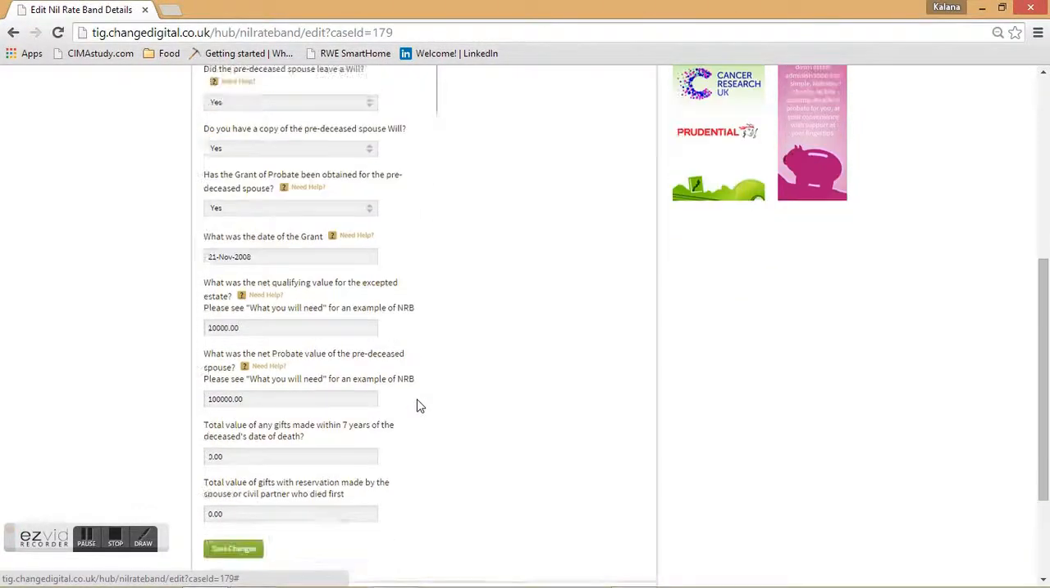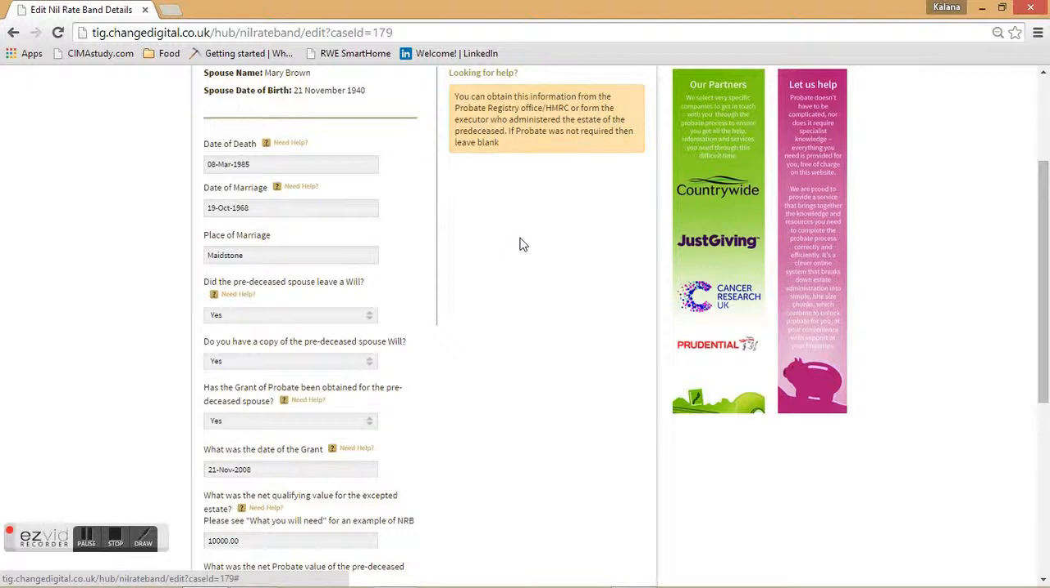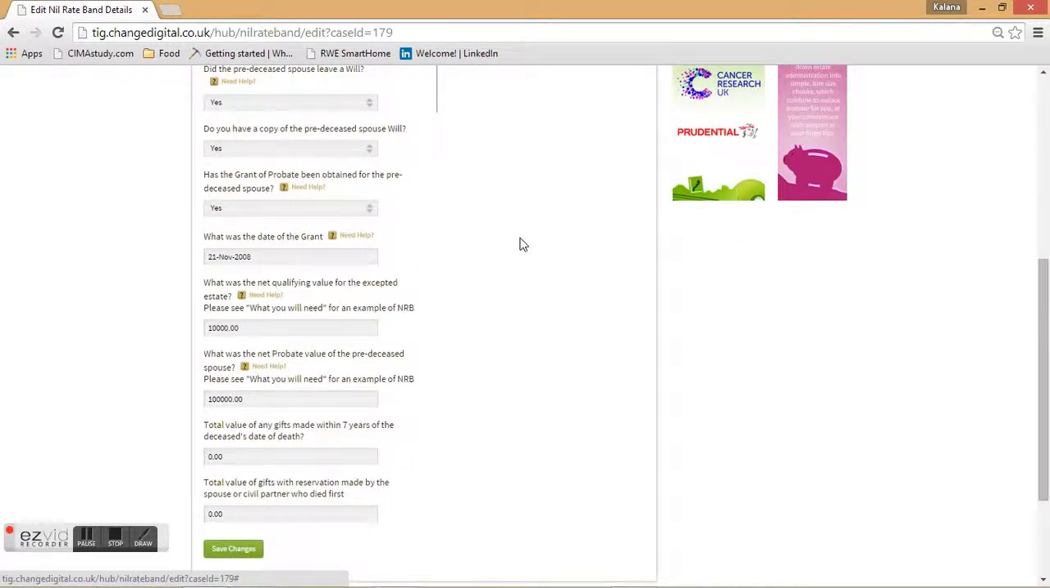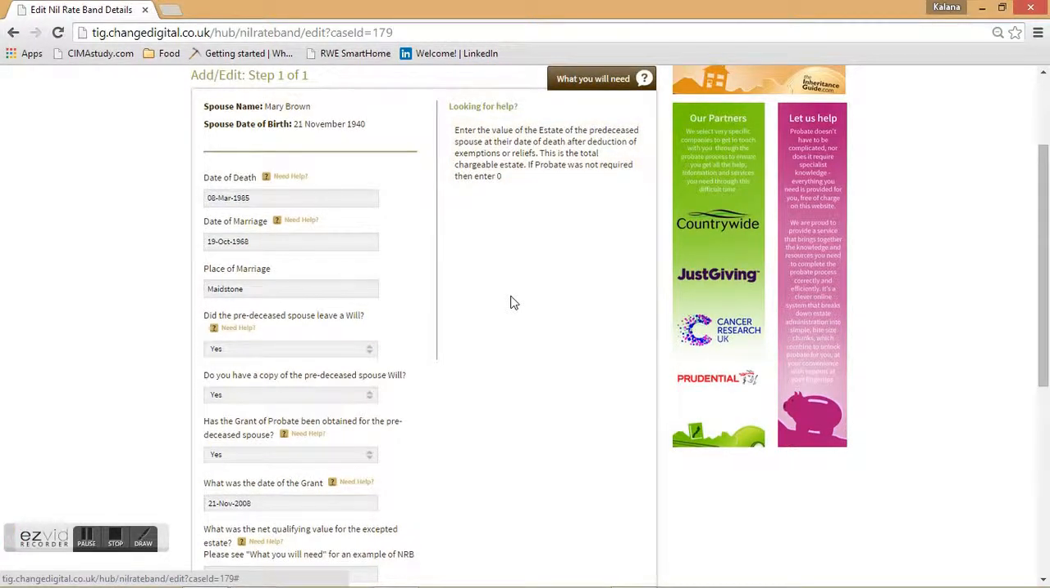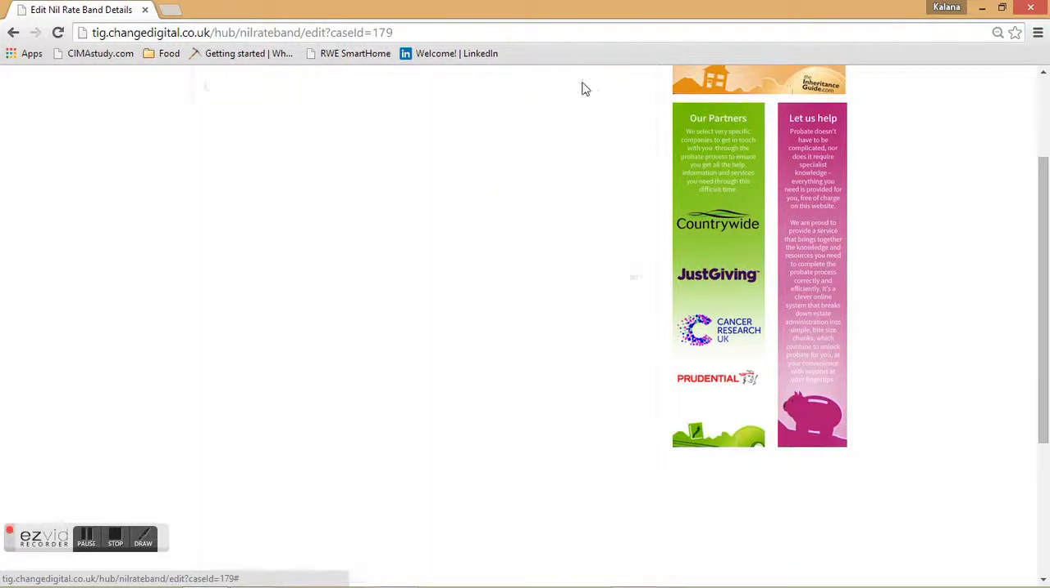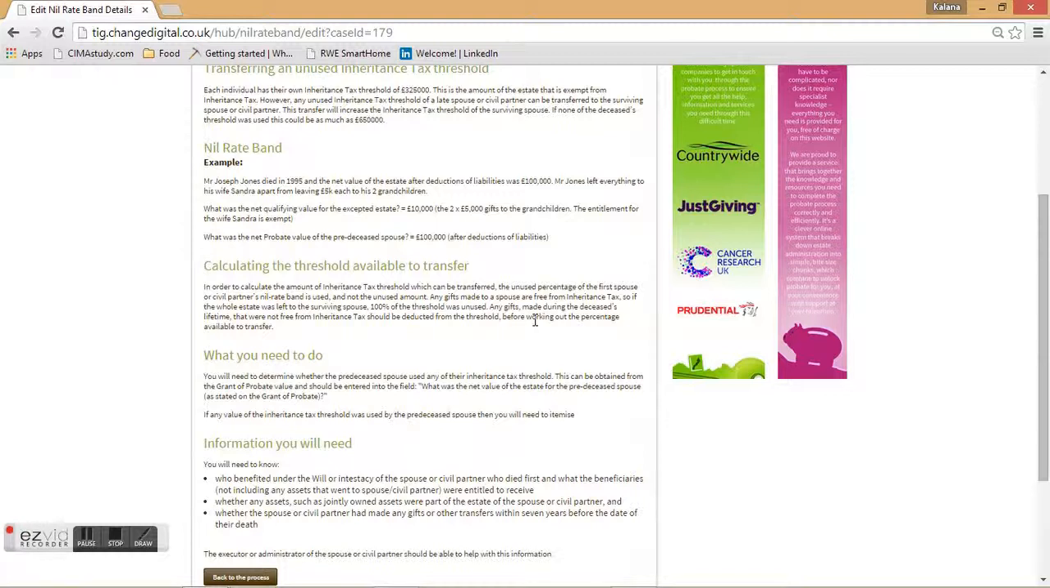The net qualifying value of the accepted estate is the value of an inheritance passing to beneficiaries that are not the spouse or a charity. Inheritance that passes to the spouse or charity are exempt from inheritance tax. This value will be used to work out how much of the inheritance tax threshold was used for the predeceased spouse. In this example, we have stated that £10,000 was left and that did not qualify for exemption. You can see the working example on a What You Will Need tab.